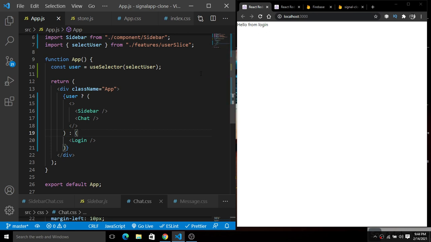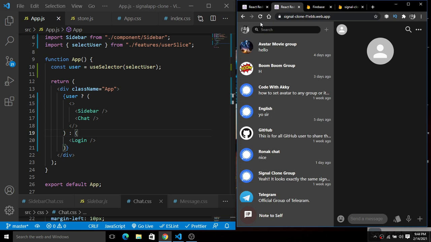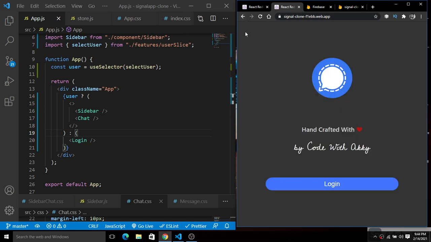Now, when we log out, you can see we have these things here. We have an icon of a signal here, and we have a button for the login. I'm going to create both of these things here, and now we will show you the required things.